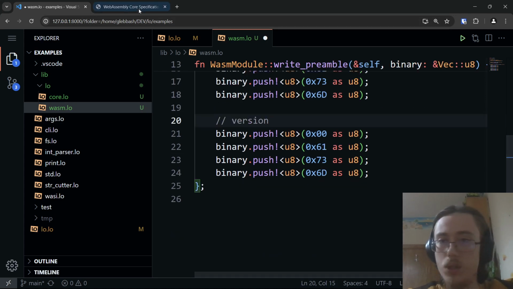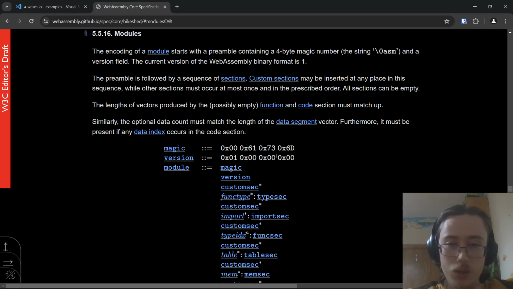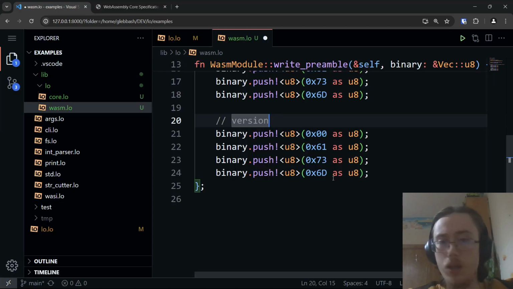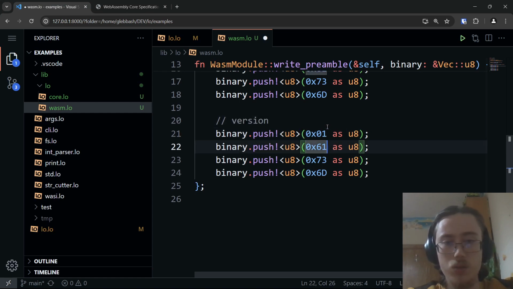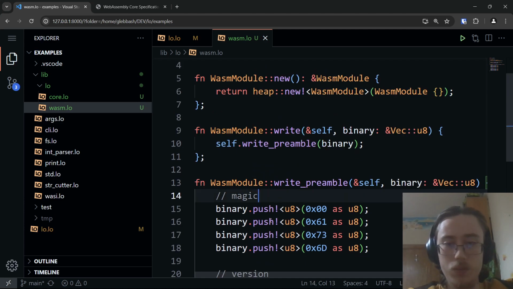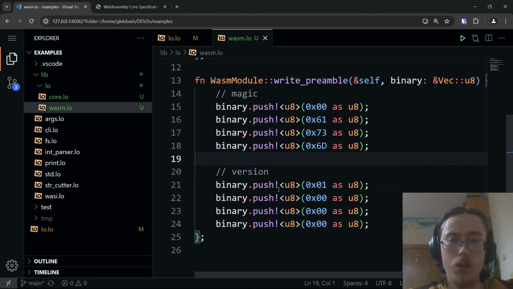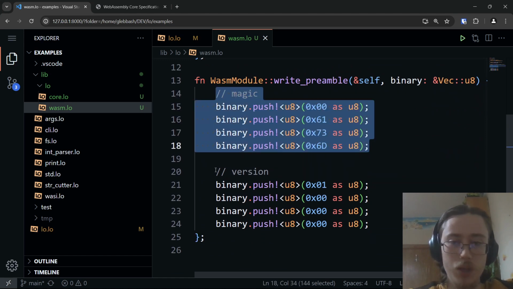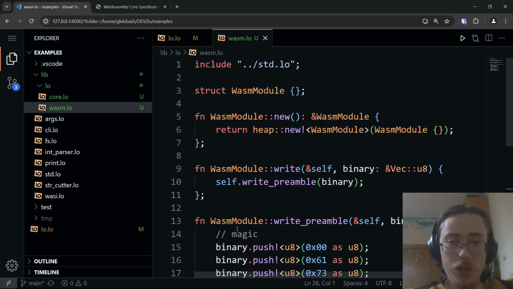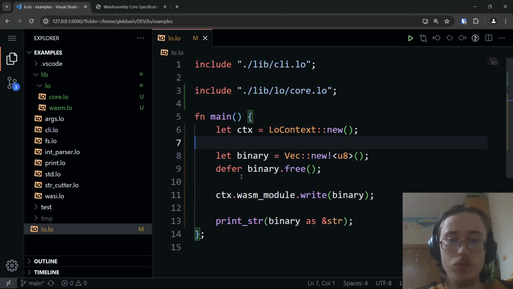And the version is 01, because the WebAssembly binary format current version is 1. So let's do just that. So we've written magic and version bytes to the binary.